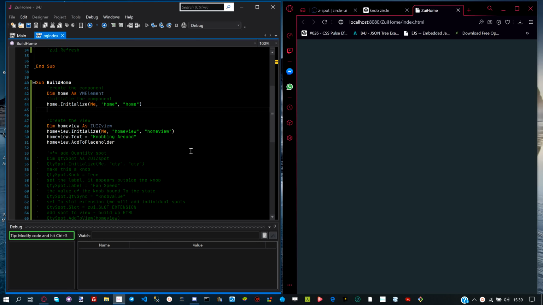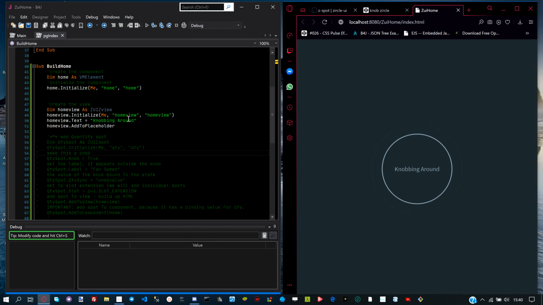Let's add a Z view. This will have "knobbing around" as the text inside, we will change this later. Let's also just refresh the browser so that it catches up. Now we will add two individual slots on this view. One will be for the fan speed and the other for temperature. They will just sit opposite each other.